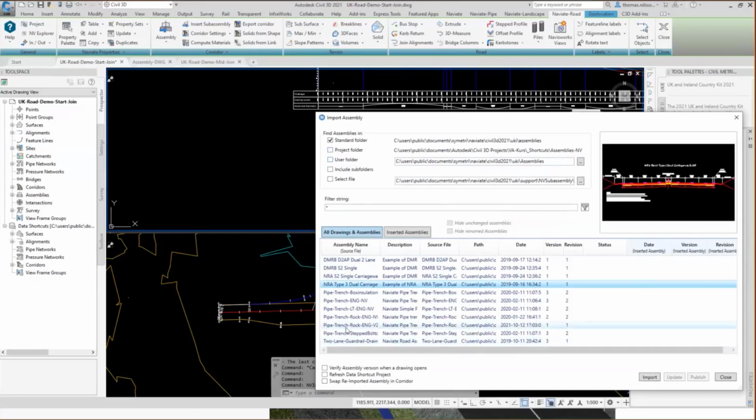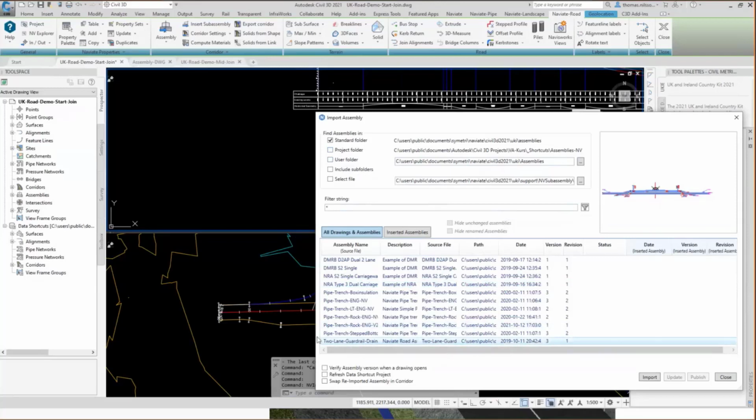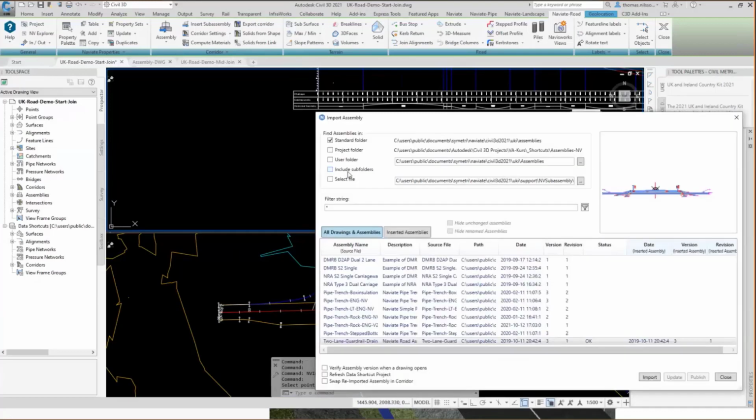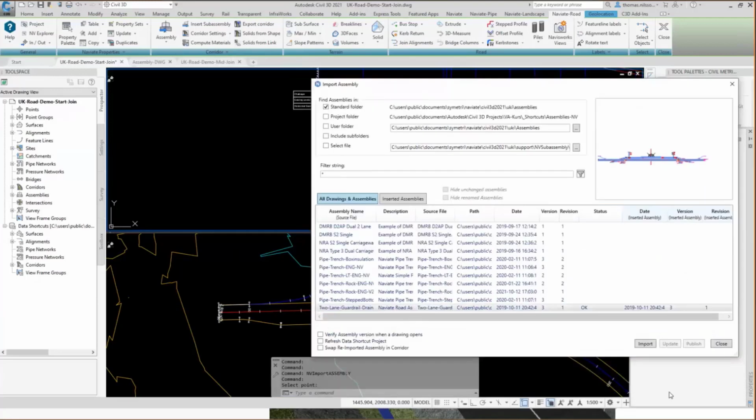So let's try to import one. The workflow is that someone publishes assemblies, and I'm right now a consumer of assemblies. So I'm taking one 2-lane guardrail and drainage assembly. I see a preview from it. I click import, place it in my drawing. We can now see that it says it's been imported, which date it had when it was created, and which version it has. So I'll soon modify this assembly.